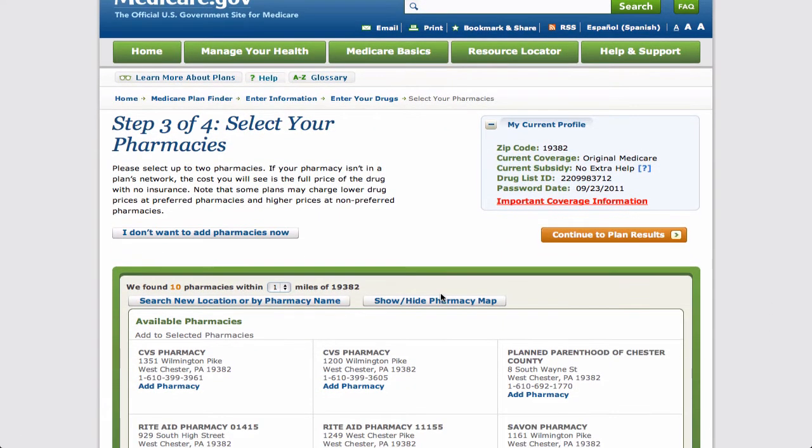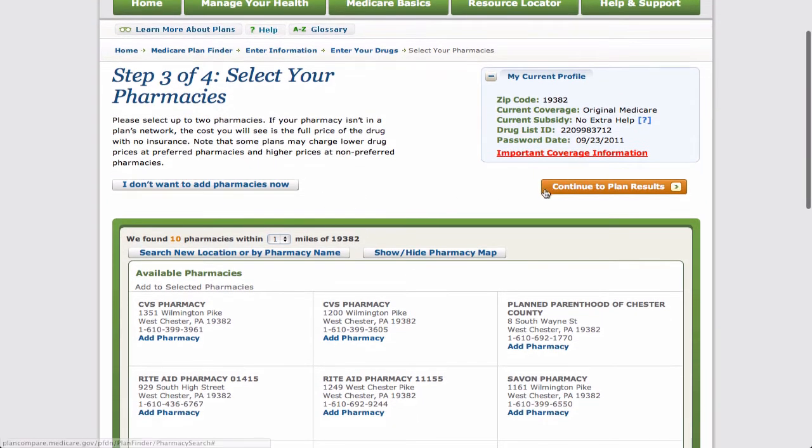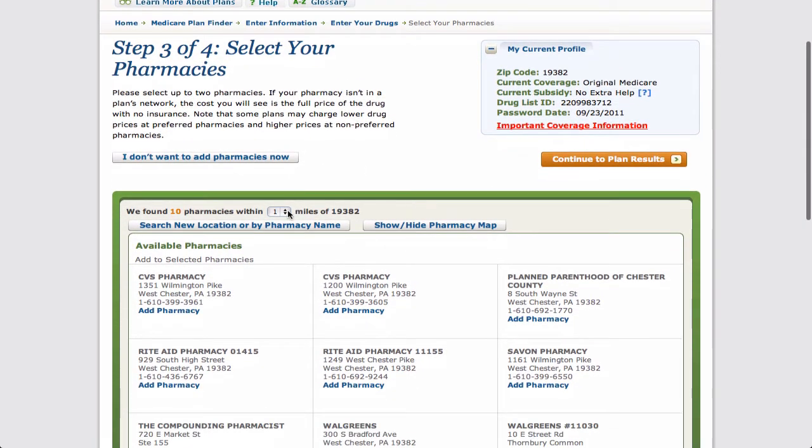It'll take you to the pharmacy screen. You don't have to add a pharmacy, but I would recommend just doing it if there's a pharmacy that you prefer to use.